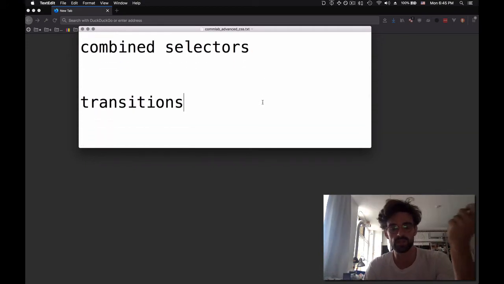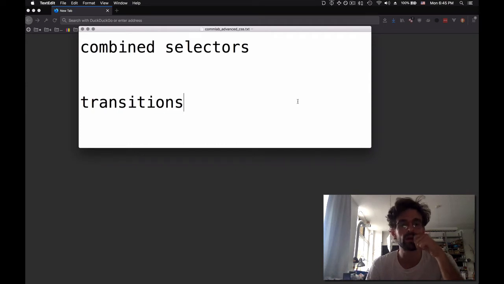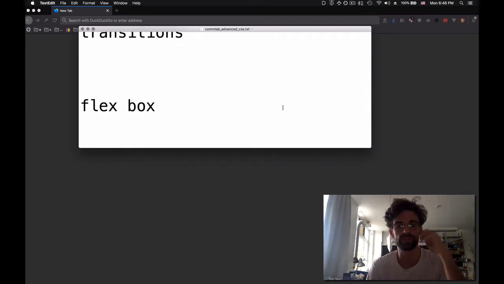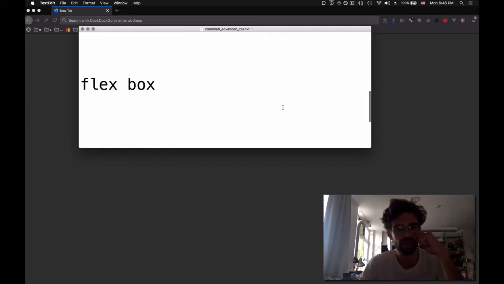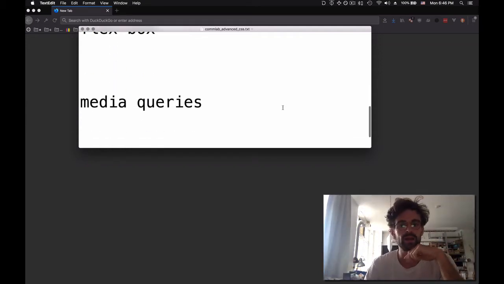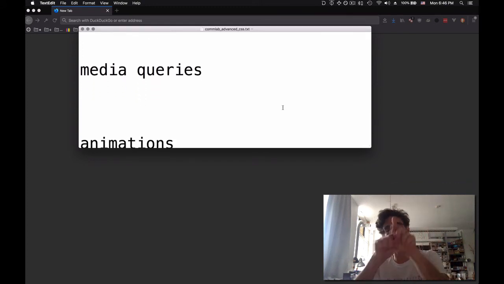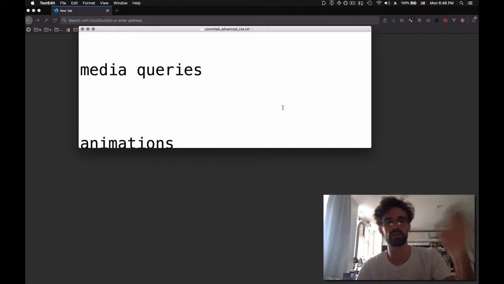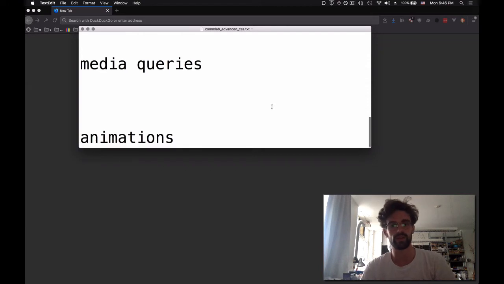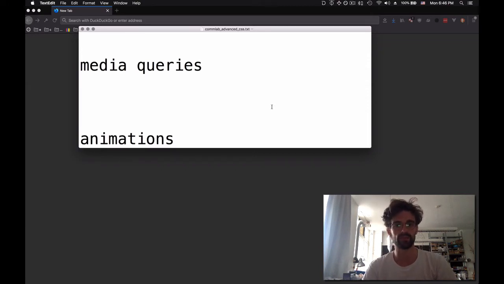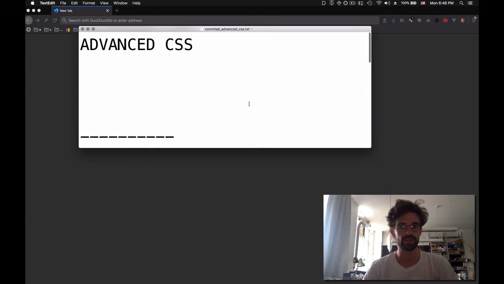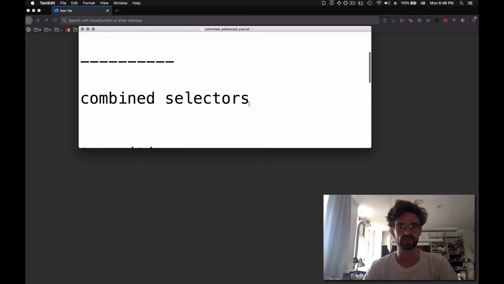We're going to look at transitions, how transitions operate. We're going to look at flexbox, which is a way to align elements within, surprise, a box. We're going to look at media queries, which is a way to target specific rules based on the media on which the document is being viewed. So usually this is like desktop versus mobile. And then finally we'll look at animations, which is a basic way of doing keyframe animation in CSS. So let's get started with combined selectors.